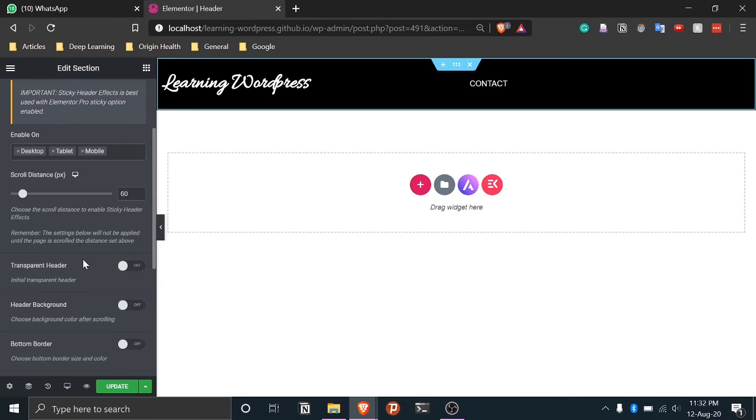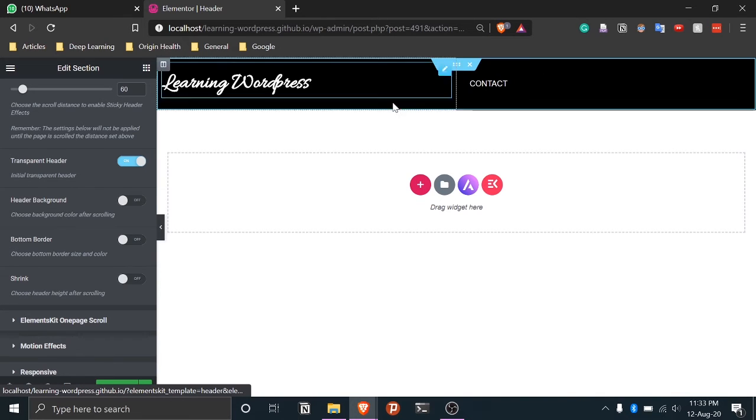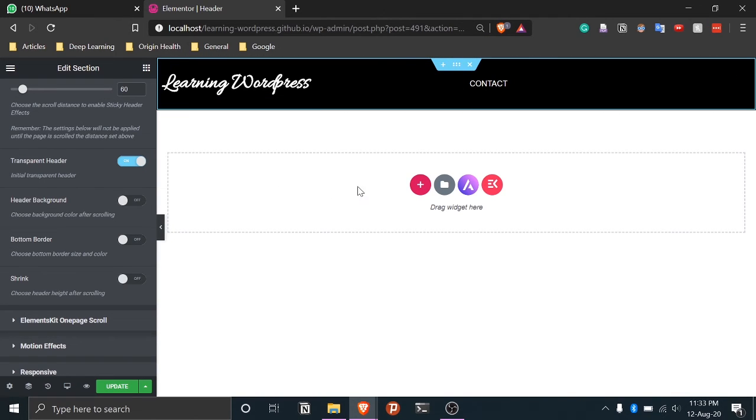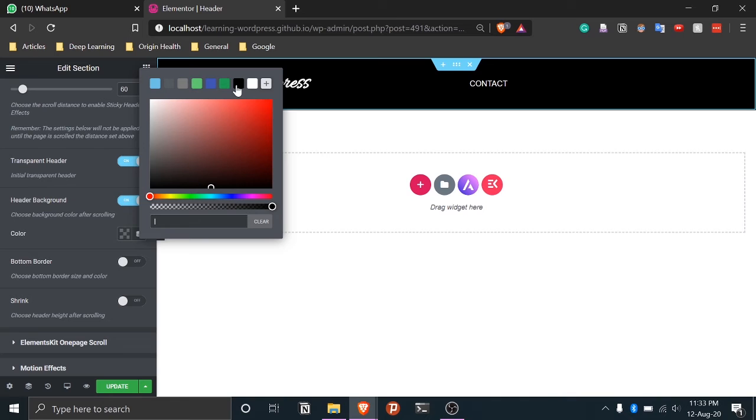Okay, now here we have a lot of things to configure. If we want, we can have this header transparent initially, and then as we scroll down, it will become black. So for that, we'll turn transparent header on. Header background: choose a background color after scrolling. Initially this will be transparent, and only the text and the menu text will be there. Then as we scroll down, it will become black. So we'll choose the header background, and take the color as black.